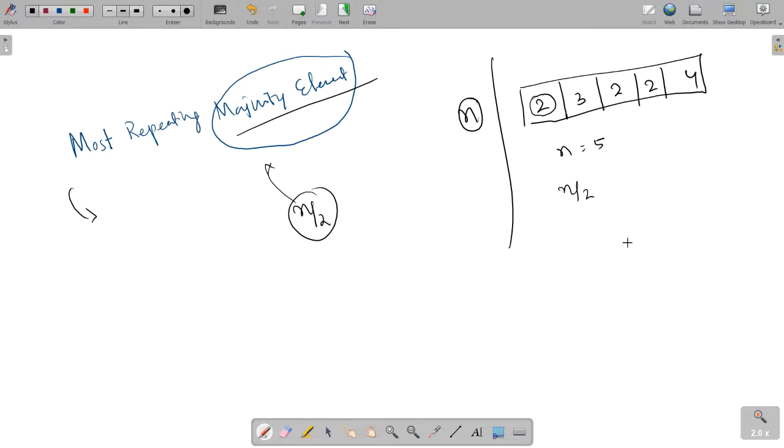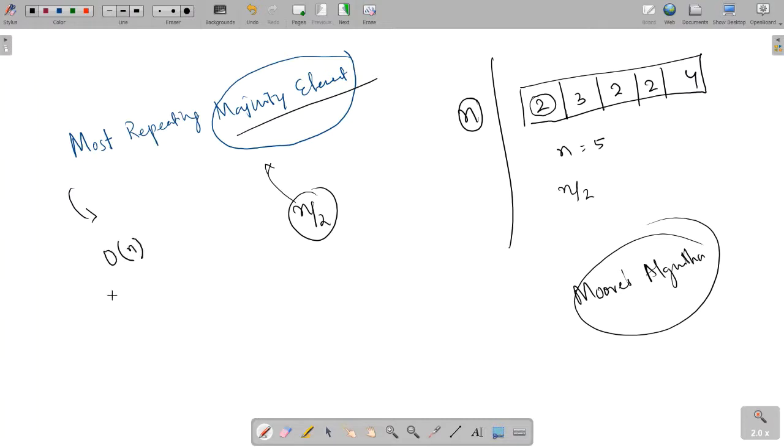There can be many algorithms. So we will be discussing one of the most efficient algorithms for this problem, which is known as Moore's algorithm. Before jumping into that, let me tell you about the constraints. The time complexity should be order of n and the space complexity should be order of 1.